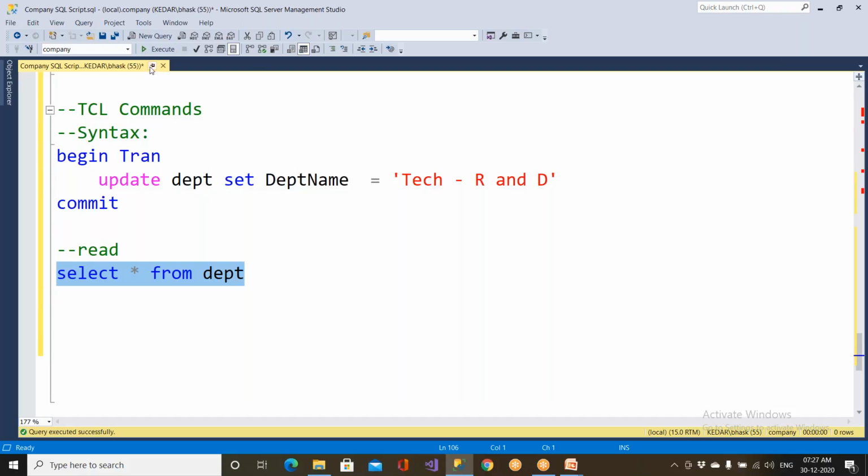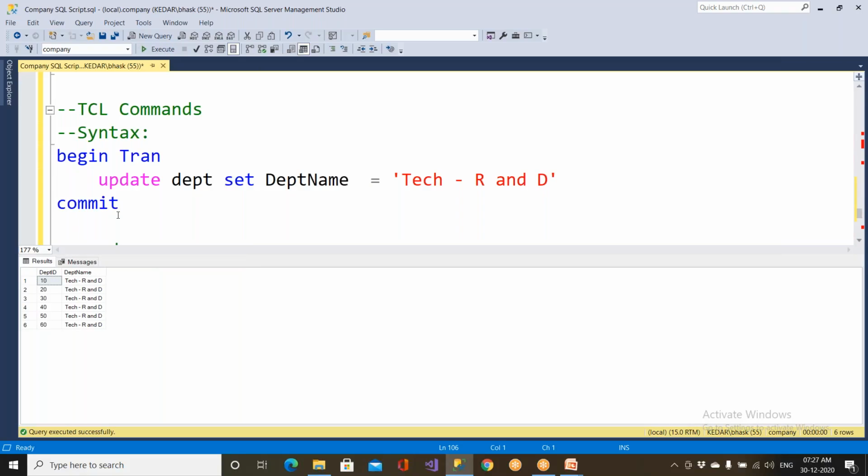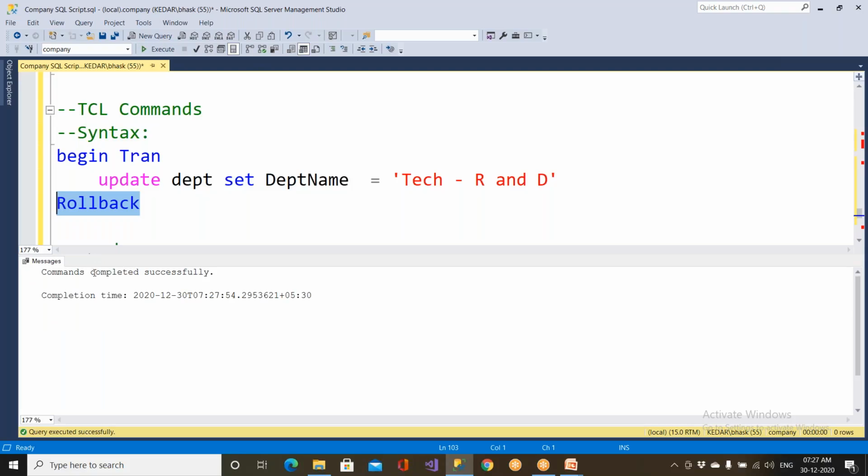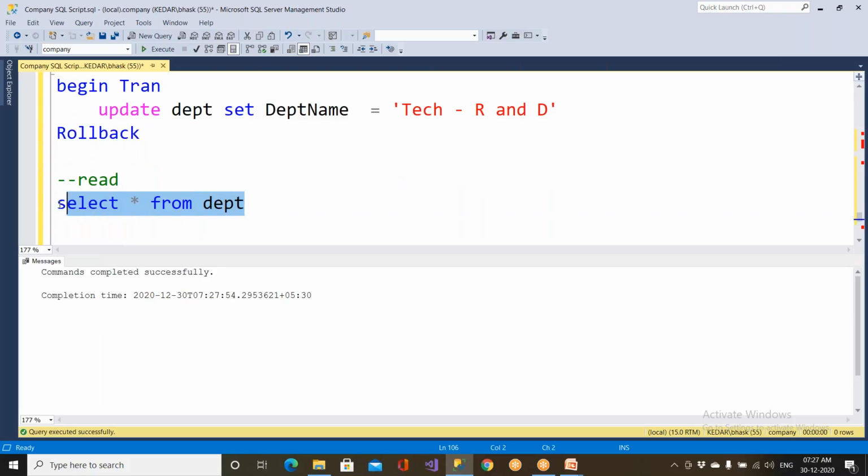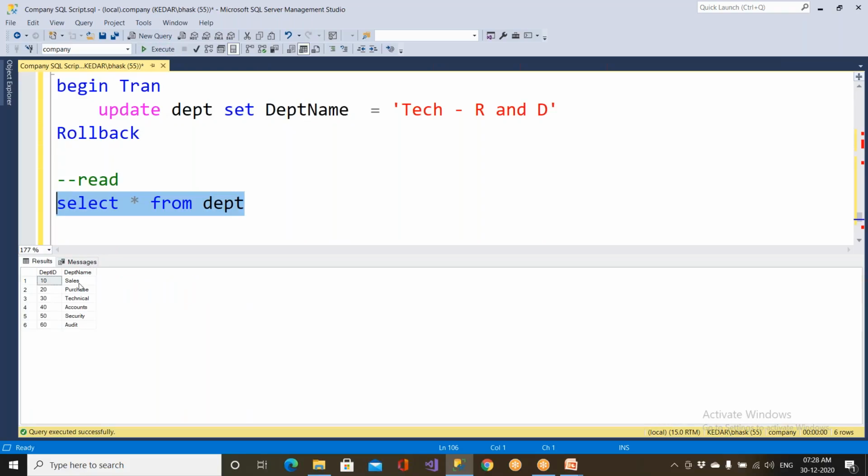So all the data is being modified. Now I don't want this effect because it is a wrong command given. I wanted to go back. If I say commit, this will be saved permanently. I don't want to commit because I made a mistake, so I will say rollback. I have executed these two commands, and now I'll say rollback. Command completed successfully. Let me read the data. Now I have the old data back. Clear?